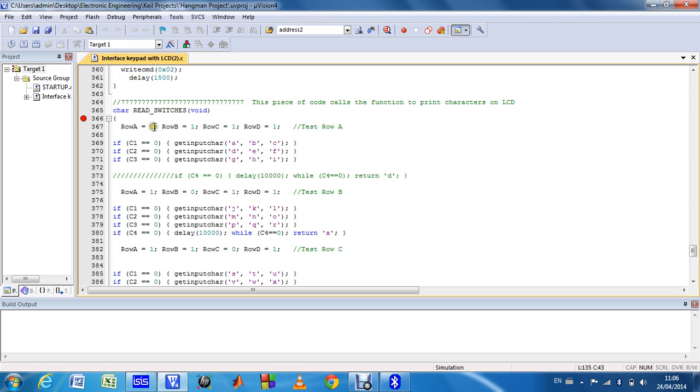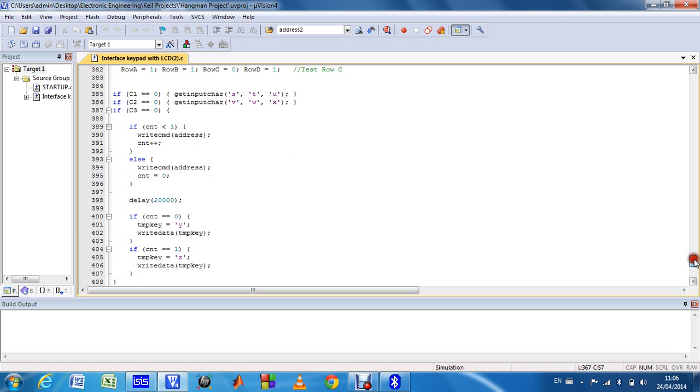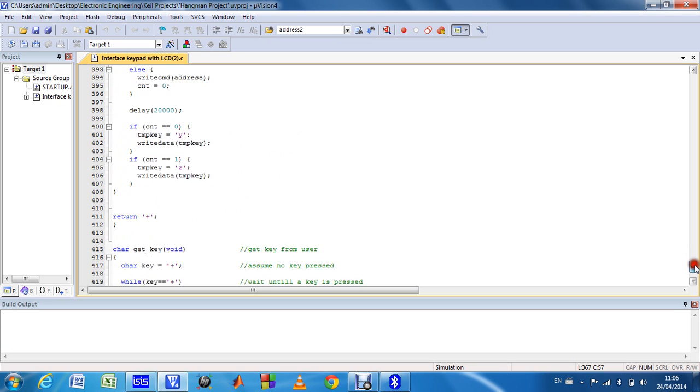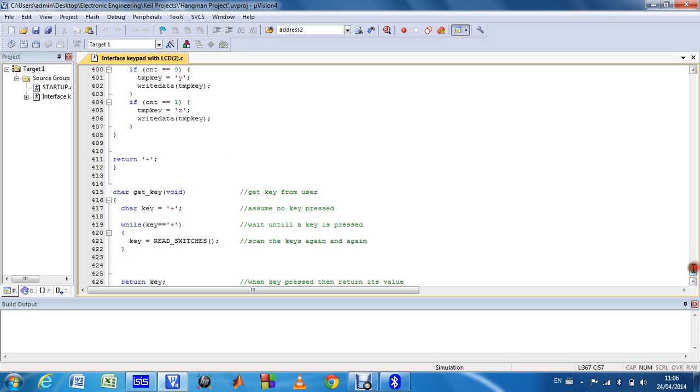So if we press row 0 and C1, if row A is 0 and C1 is 0, which would be the top left hand corner, we're going to call the get input char function, and as we can see here, A, B or C will be displayed, and so forth for the rest of the keypad keys that we want to use. And there's the function that we're calling to get the key initially. So that's basically the code.